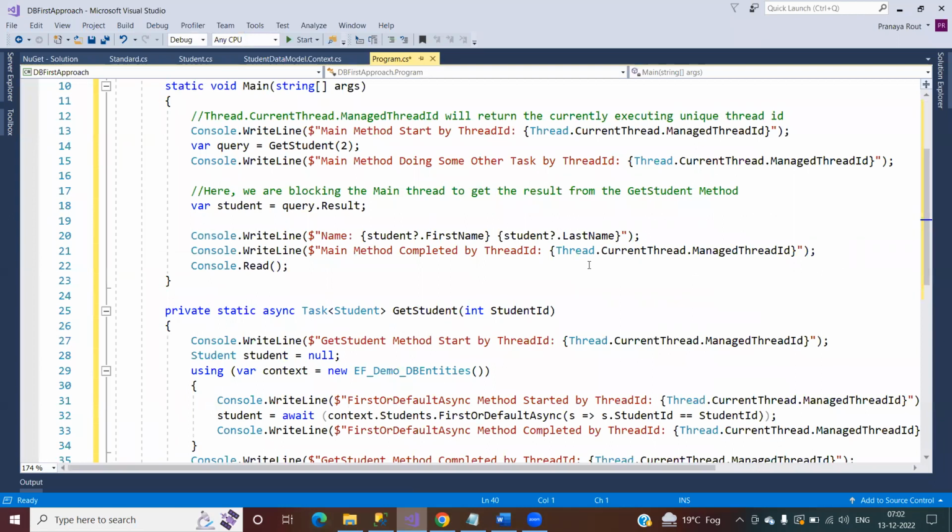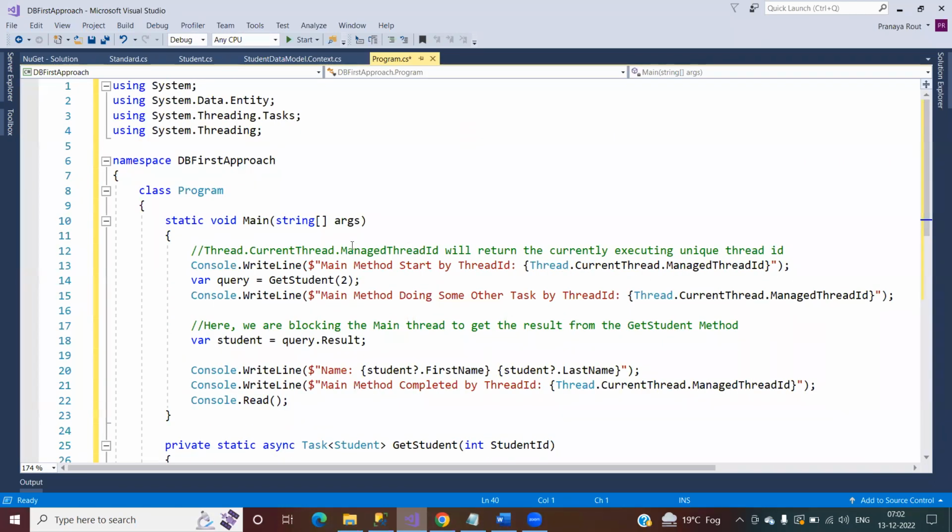So let us understand this with an example, right? So this is the main method started. What you can see here is "Main method start by thread ID". So how to get the unique thread ID? We already know Thread.CurrentThread.ManagedThreadId. That means whichever thread is executing your application, that thread's unique ID it is going to return. So in this case, the main thread ID is going to be printed here.